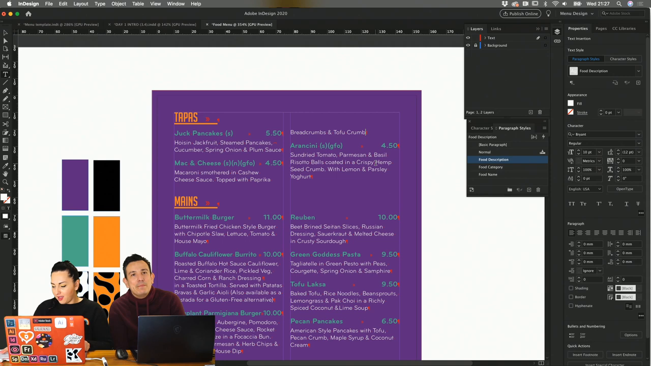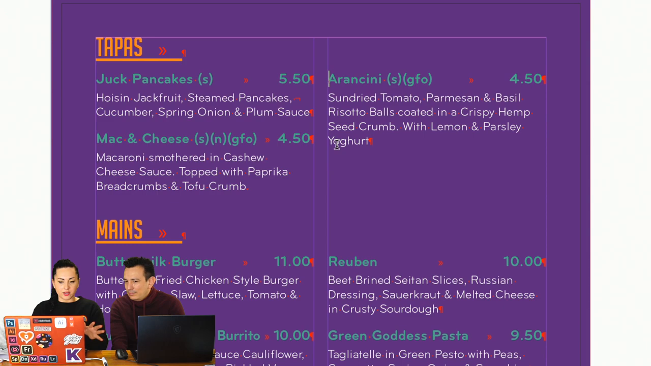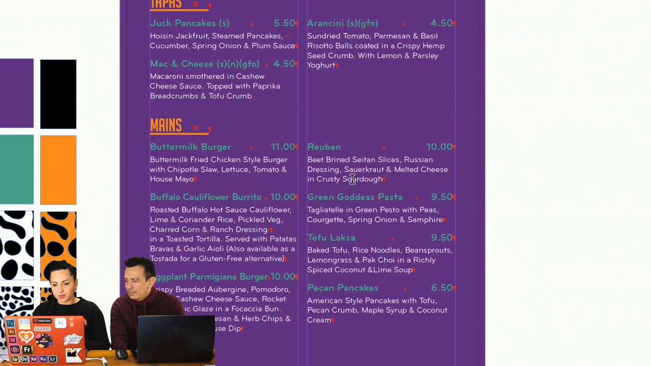Now, something that I want to do, if I want to put that breadcrumb and tofu back to the same column, I'm going to press FN function and return. And as you can see, that breaks the column. So this is the little icon that you're after here. So that creates a break. So I actually brought that line. So same here, I think this is looking good. Perfect. So all we have here is we need to add our logo.